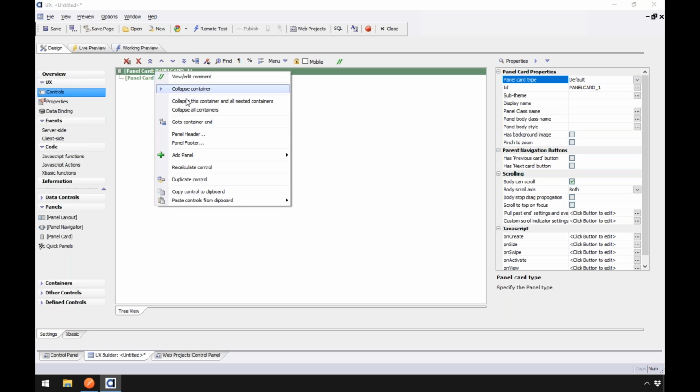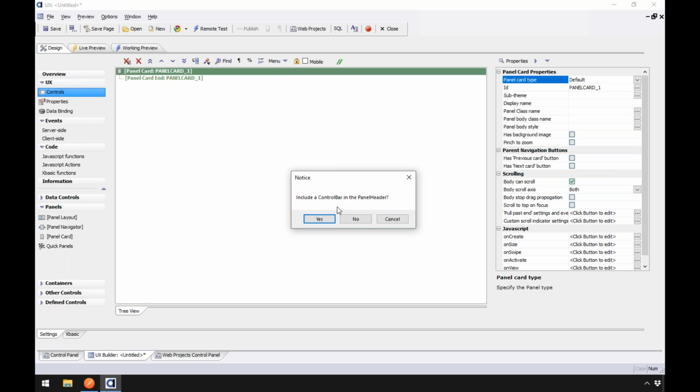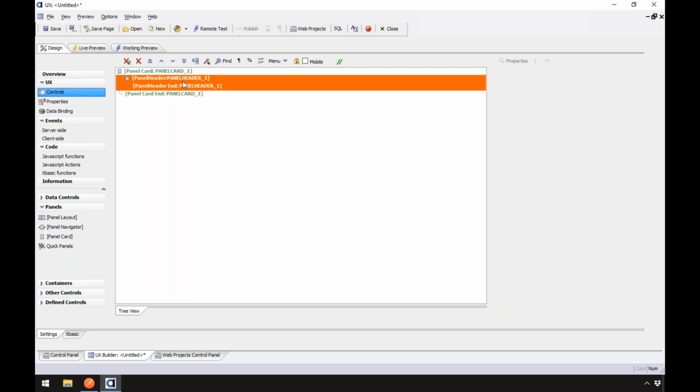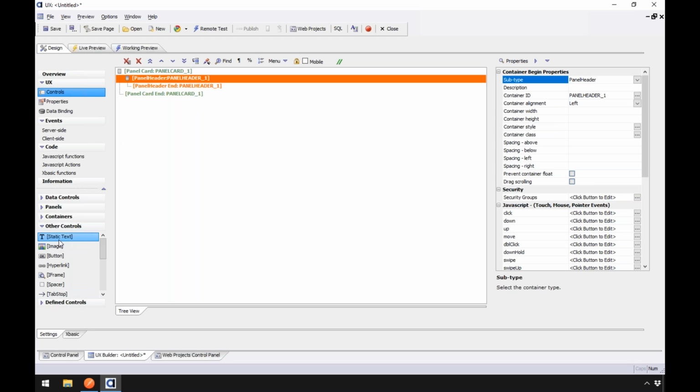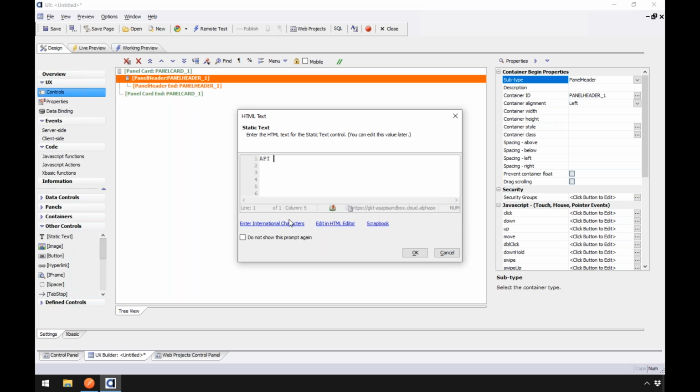And I'm going to go ahead and put in a panel header. I'm not going to use a control bar here. I would probably use that normally, but I just want to put in a little piece of static text that says API example. By the way, if you want this control after we're done, send an email to guides@alphasoftware.com. We will have that ready to go.